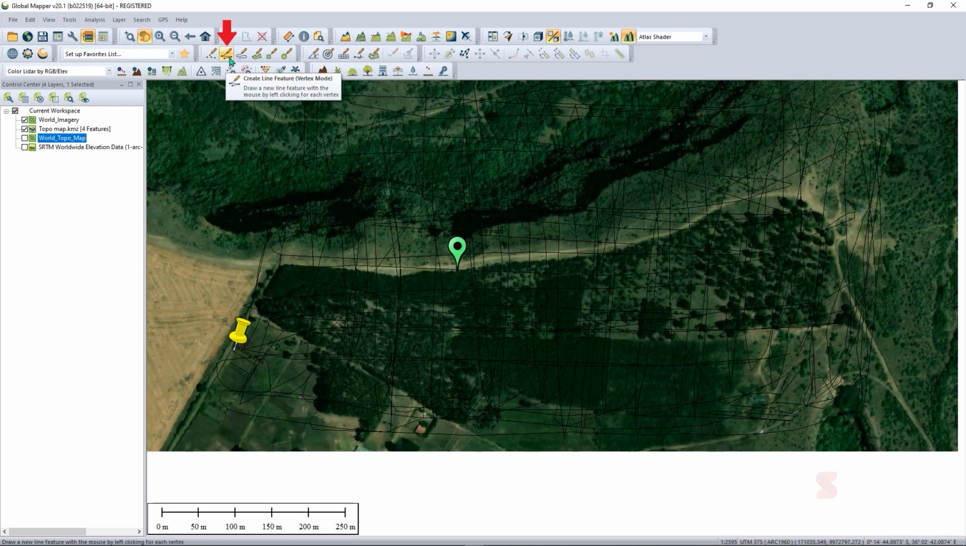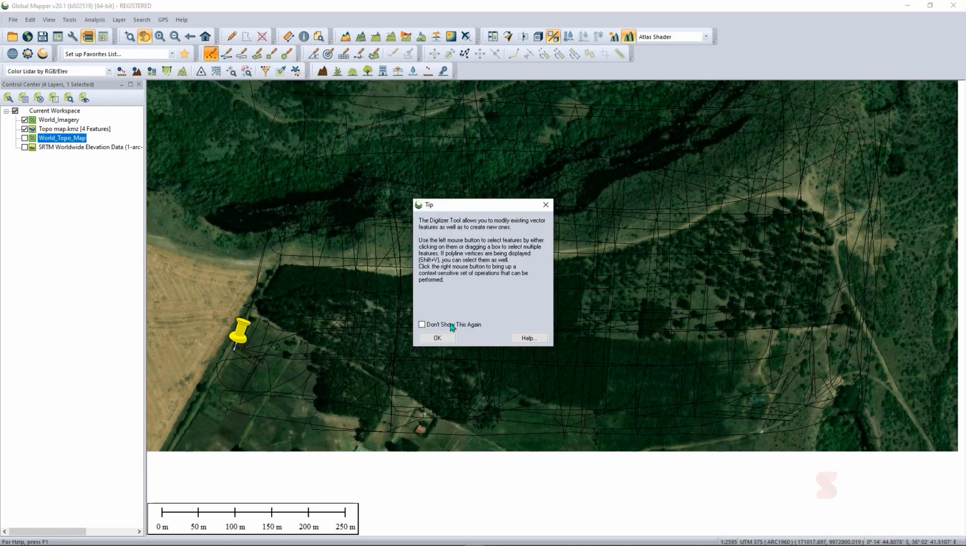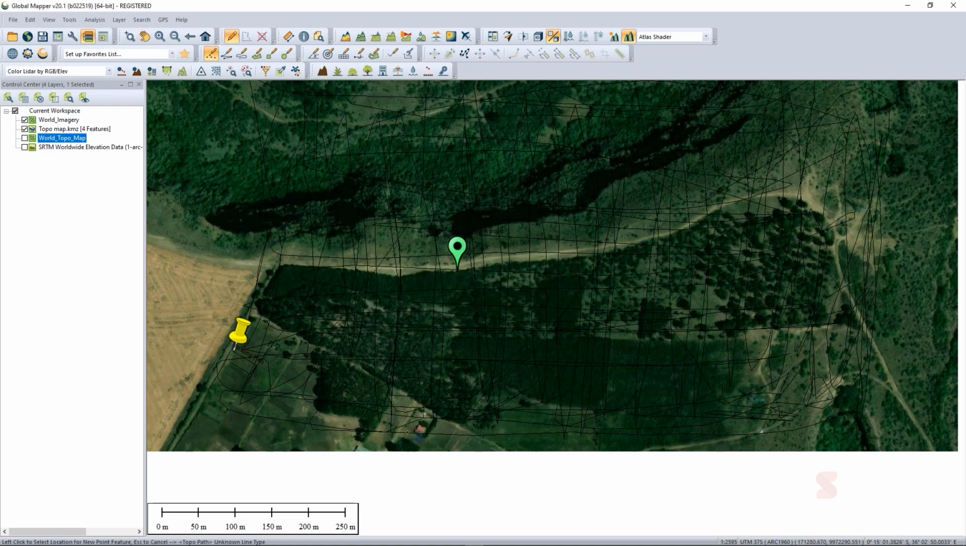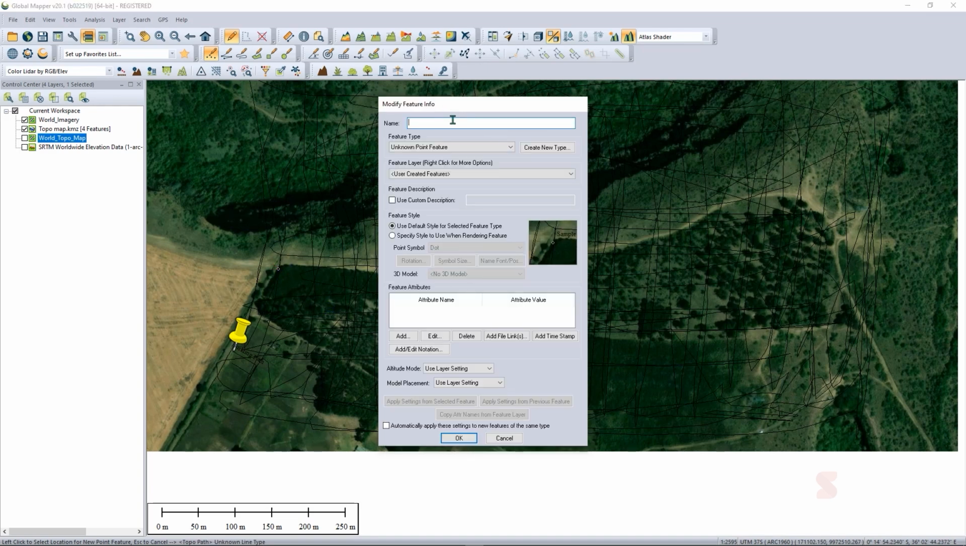I can also create lines. I can also create the area using this. I can also create area features as well as square and rectangular features and circular features from here. For this case, I'll just use a point, just a point to mark. I'll be given a message that the digitizer tools allow you to do so on and so forth. I'll click on OK. Then I'll select any point that I want, maybe this edge here. A pop-up window will be shown, so that I can name it, maybe cliff.